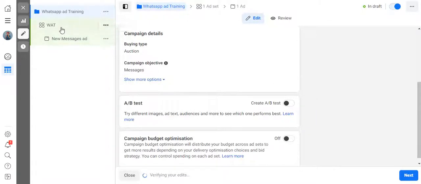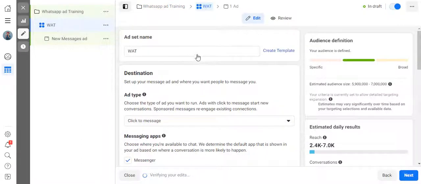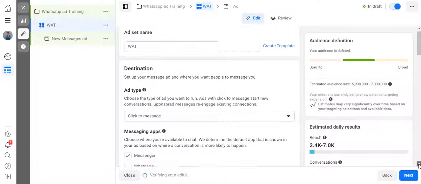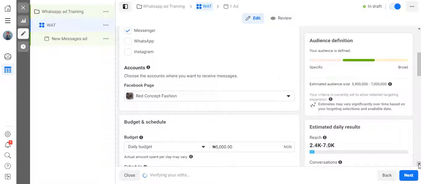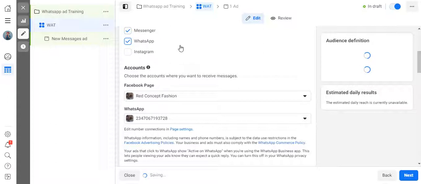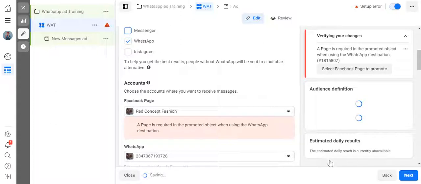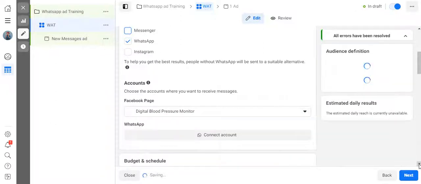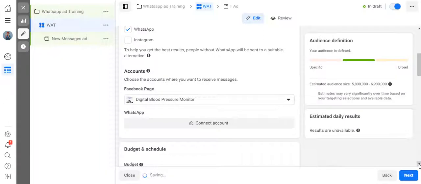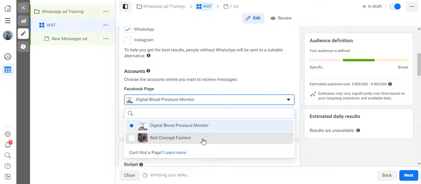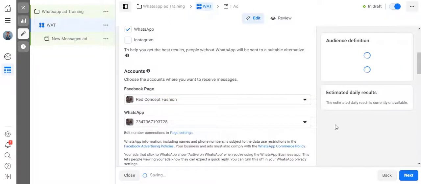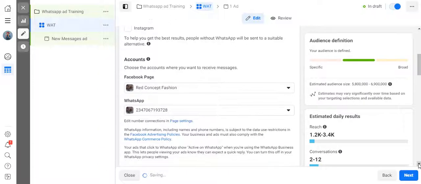Now I will go back to the ad set. Okay. I want to receive my message on WhatsApp, not on Messenger. Okay. All right. This is the page that I want to use, Red Concepts Fashion. Okay.